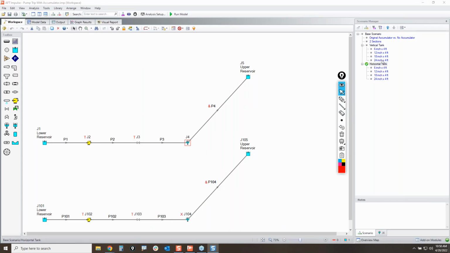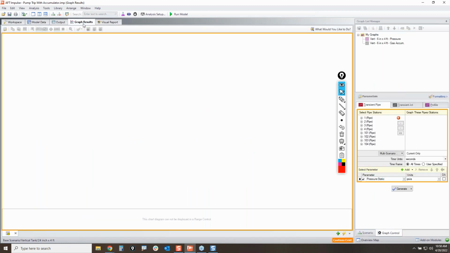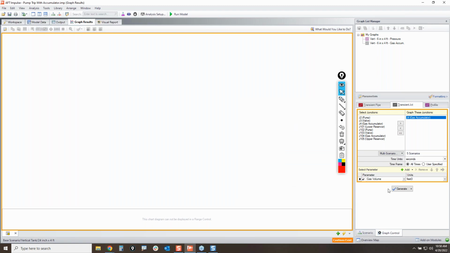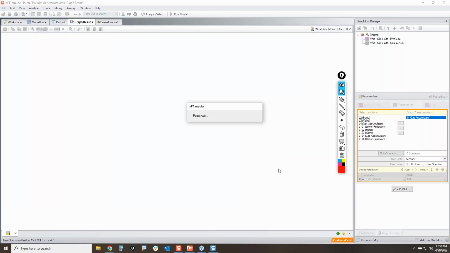Now let's plot some things together here. So let me go to this particular scenario for the vertical tank. And I'm going to go to the Graph Results tab. And let's take a look at the gas accumulator volume. And let's look at all of our different scenarios. Let's do the original accumulator and then the other vertical tank ones. And let's plot that.